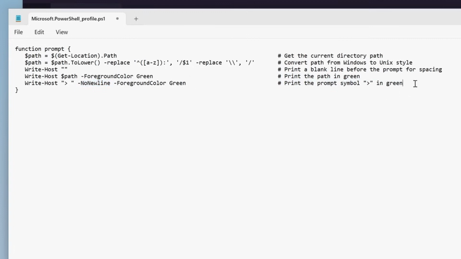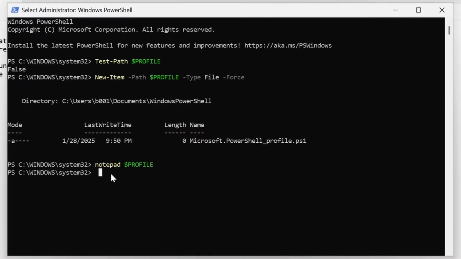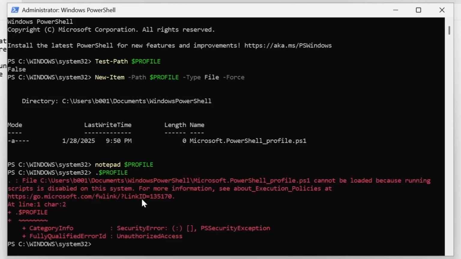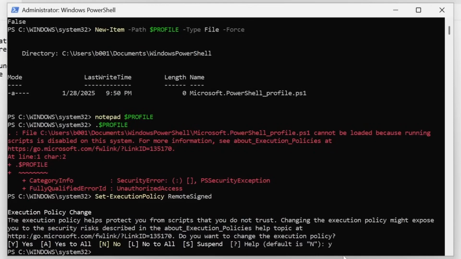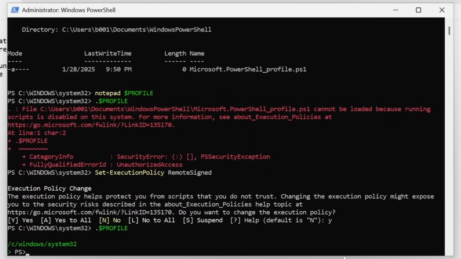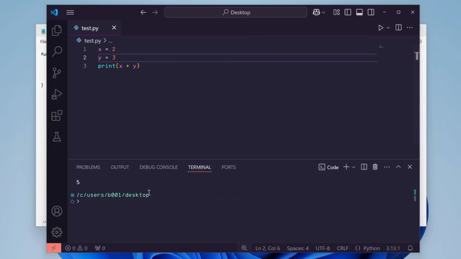So now we can save this file and then go back to your PowerShell and do $profile. If you get this warning that running scripts is disabled on this system, then all you need to do is type set-execution policy remote signed and then press enter. And then here press Y. Now you should be able to run $profile. All right, and now go back to your VS Code and run your script. And there we go. Our output is all cleaned up now.